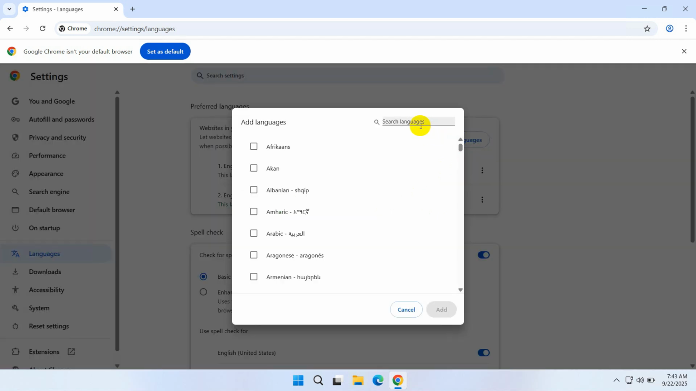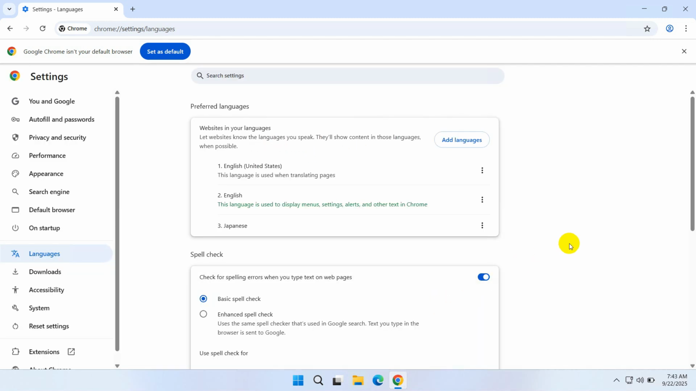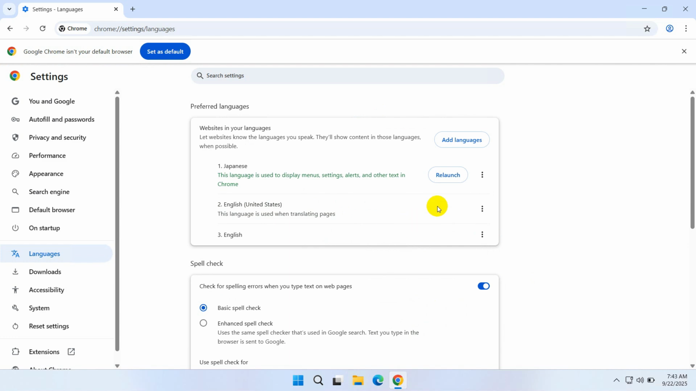For example, you need to use the Japanese language. Okay, just select Japanese and click add. After you click add Japanese, just click these three dot icons on the Japanese and select display Chrome in this language, and we can relaunch the Chrome.